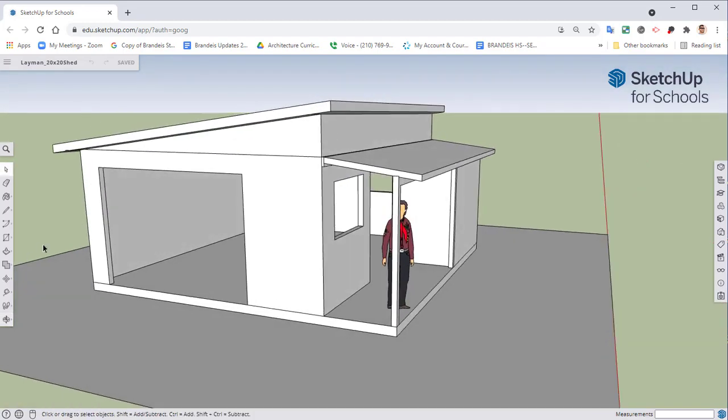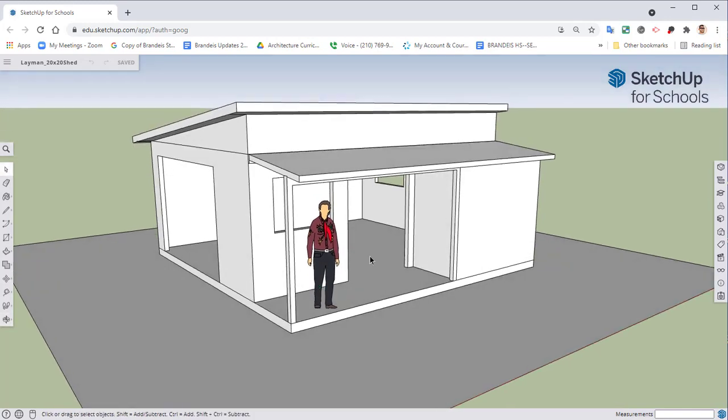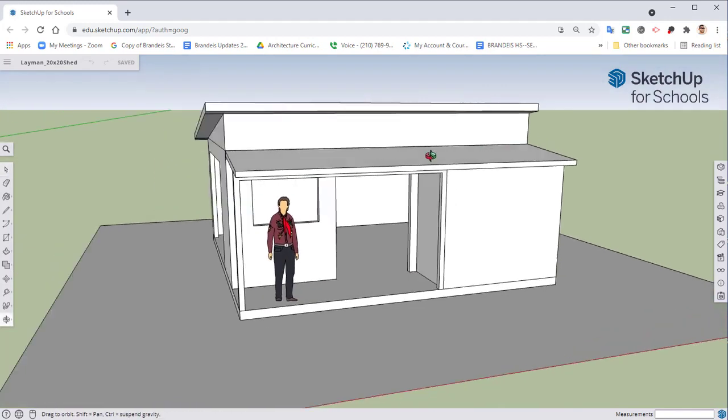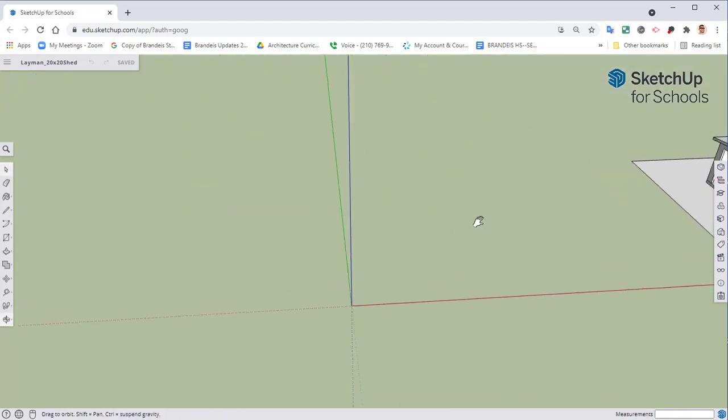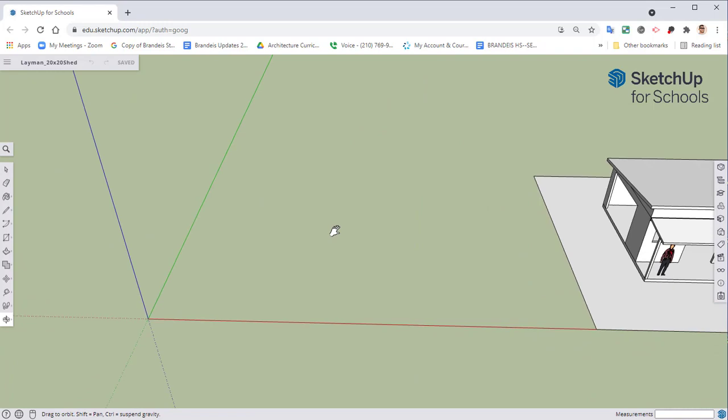The roof line goes from 8 to about 10 foot, maybe 10 foot, 10.5 foot on the front, with a 12 by 4 foot porch. So this is the result. So let's go ahead and come over here and start our project.